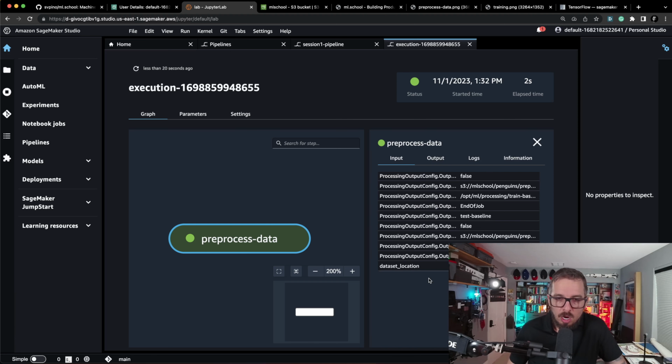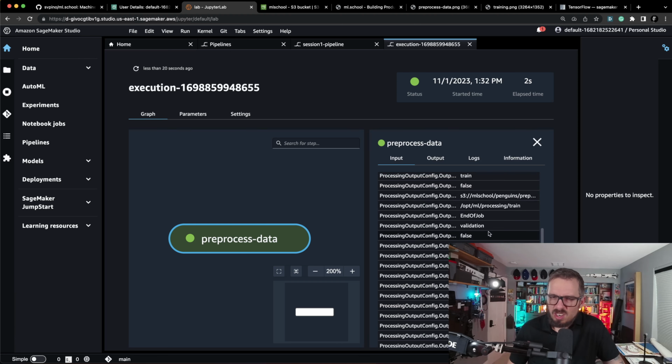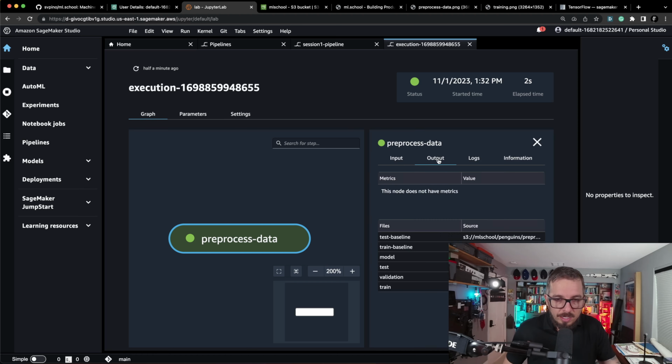Some of the inputs are automatically added by SageMaker. Some of these here, you can read them all. This is great to debug a processing job, or a processing step in this case, that ran in the cloud. If you need to debug it, if you need to understand what happened, why it didn't work, you will come here. Here you can see the outputs, and notice that we have the 6 outputs that we defined, right? We have the test baseline, the train baseline, the model, the test, the validation, the train. All of those outputs we specified one by one.